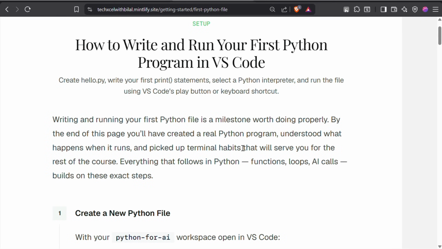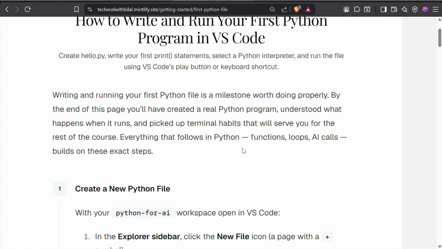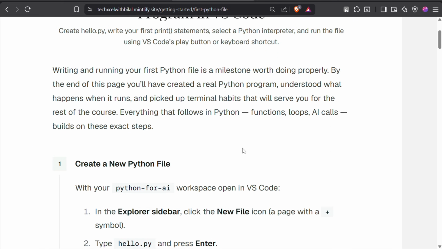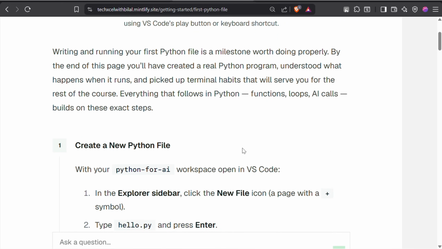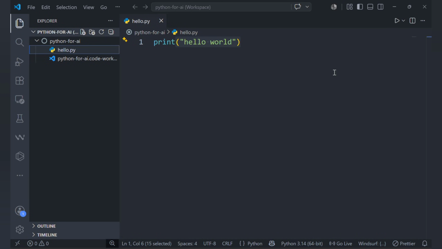In the previous video, we installed Python and Visual Studio Code, and wrote our very first program. Now it's time to understand the integrated terminal, virtual environments, and also interactive Python. Okay, now let me teach you about the integrated terminal.